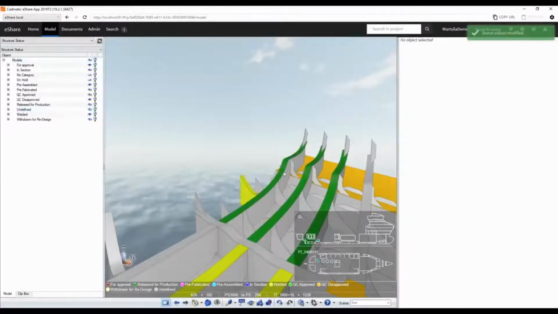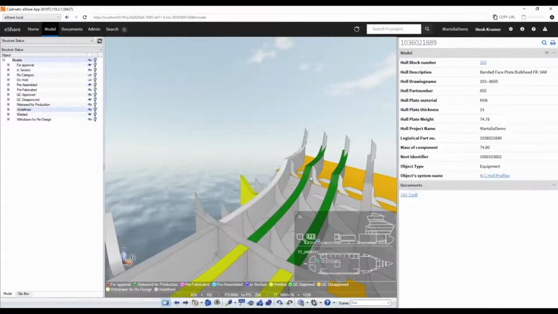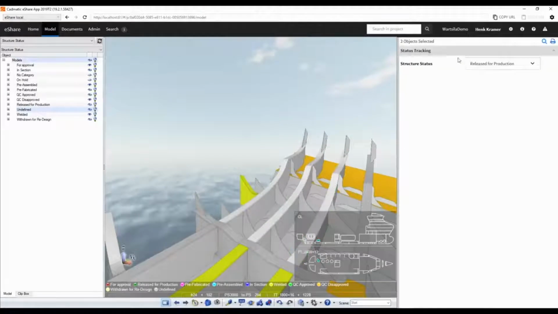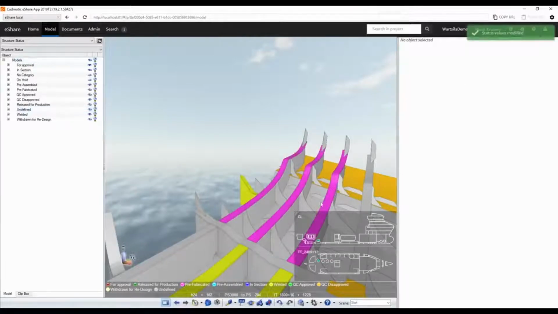Immediately the color changes, so everybody now knows that the parts are released for production. Production takes over. They pre-assemble the part, or they prefabricate the part in this case, because it needs to be bent.